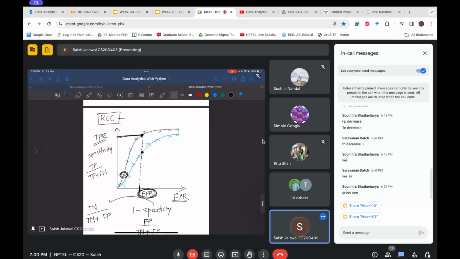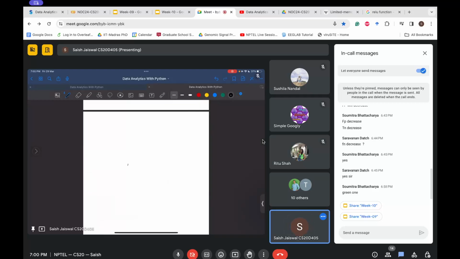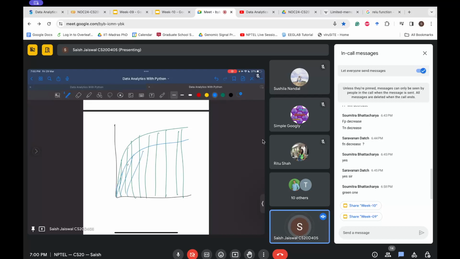The reason being that for this given FPR, the true positive rate is higher for this particular operator than the other one. So the chances of an enemy's plane getting correctly classified as enemy are higher for this particular operator than this operator. So this can also be seen from the area under the curve. If you see this green curve and this blue curve, the area under the curve for this green one is higher compared to this blue one.